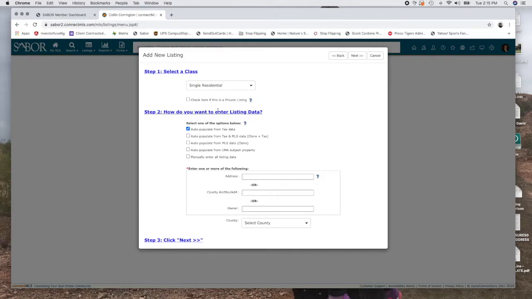Now, how do you want to enter the listing data? Most of the time, I think every time actually, I've done it from the tax data. They have the square footage, they have the areas that it's at. It's usually the easiest. If you want to clone one from MLS data, you can, but guys, just leave it at tax data for now, okay?